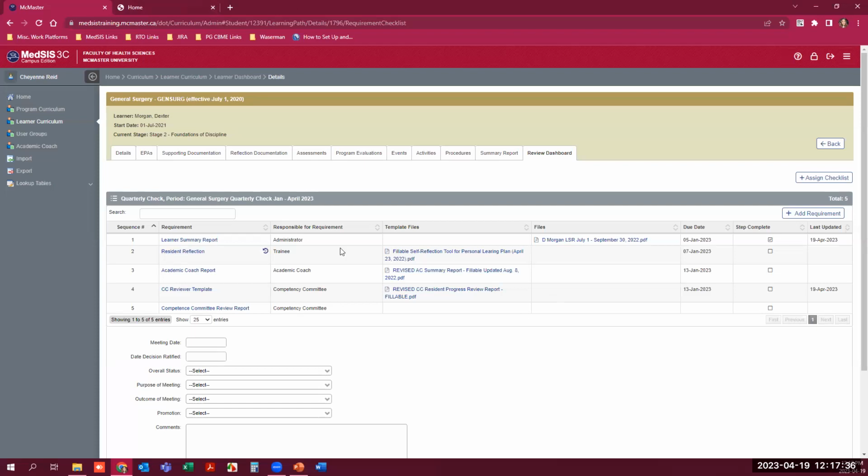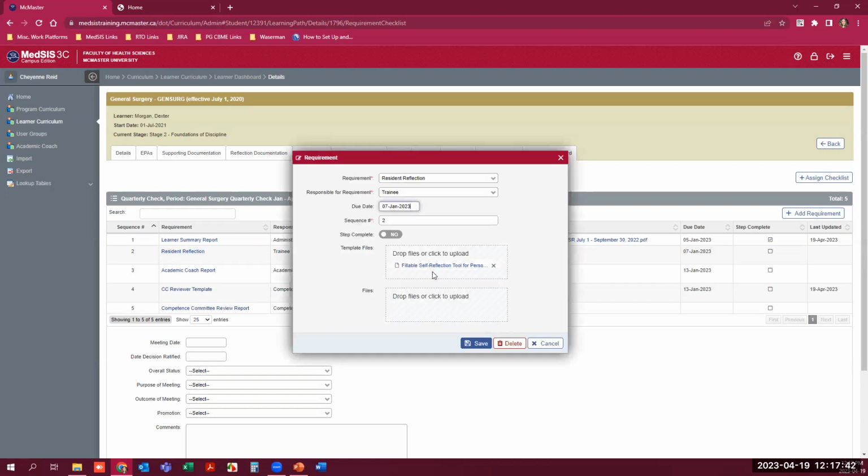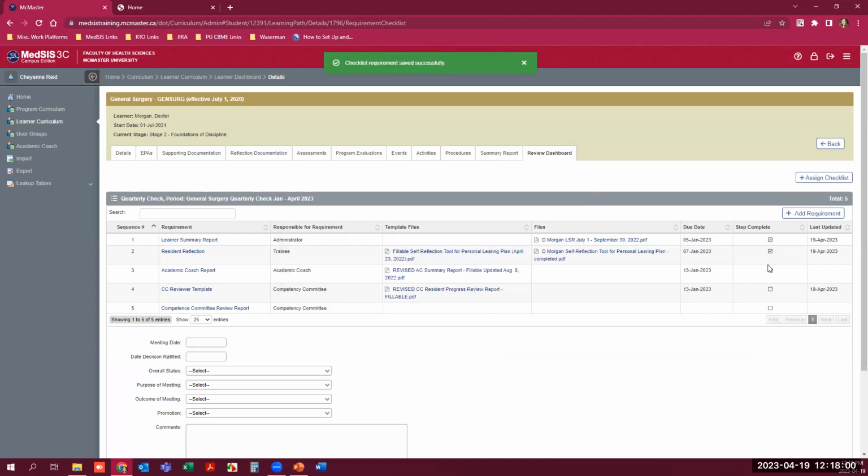They would come in here and much like how the PA uploaded their step, they would click on the resident reflection step. They can see that there was a template file that they could either get from here or by clicking directly on the template like I just showed you. And then they're going to put their self-reflection in here, and they can mark that step as complete and save. And now you can see the next step is done. We'll just do the same thing quickly for academic coach.